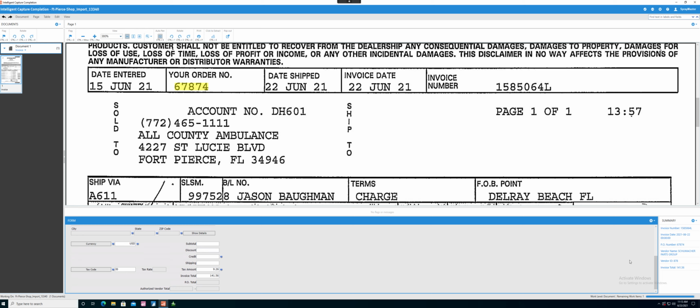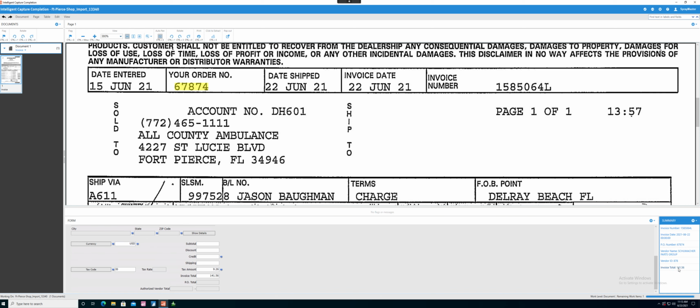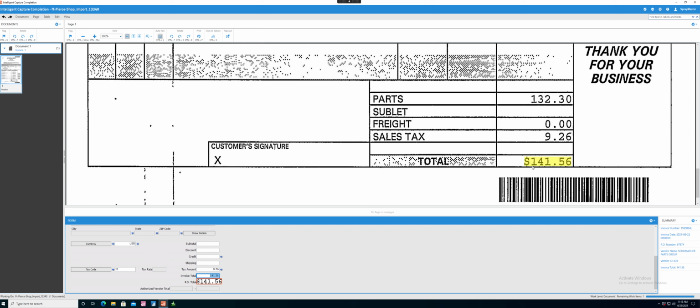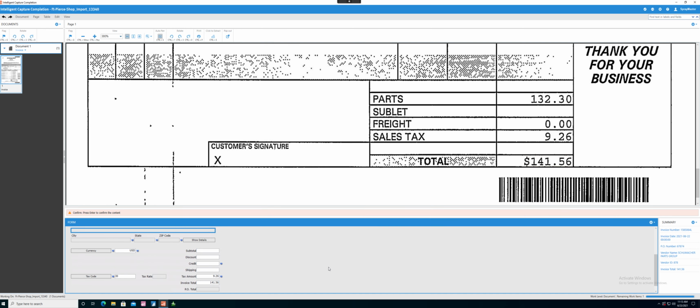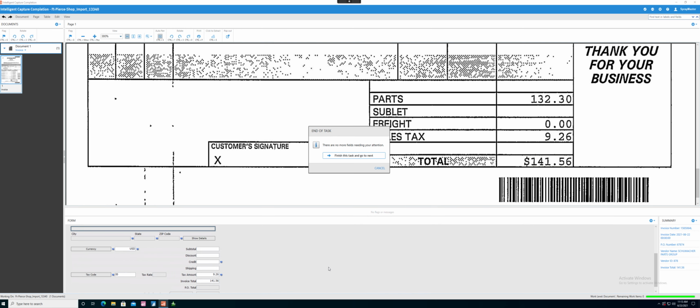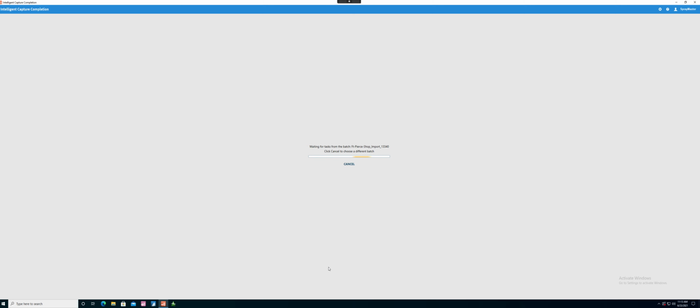Now, the other part that you want to take a quick look at and make sure is correct is the invoice total. Down here, you can see that it did highlight it and add that in. So what we're going to do is just hit enter, enter again, until it completely finishes. So it finished that one. Now this is going to end up in Application Extender automatically.